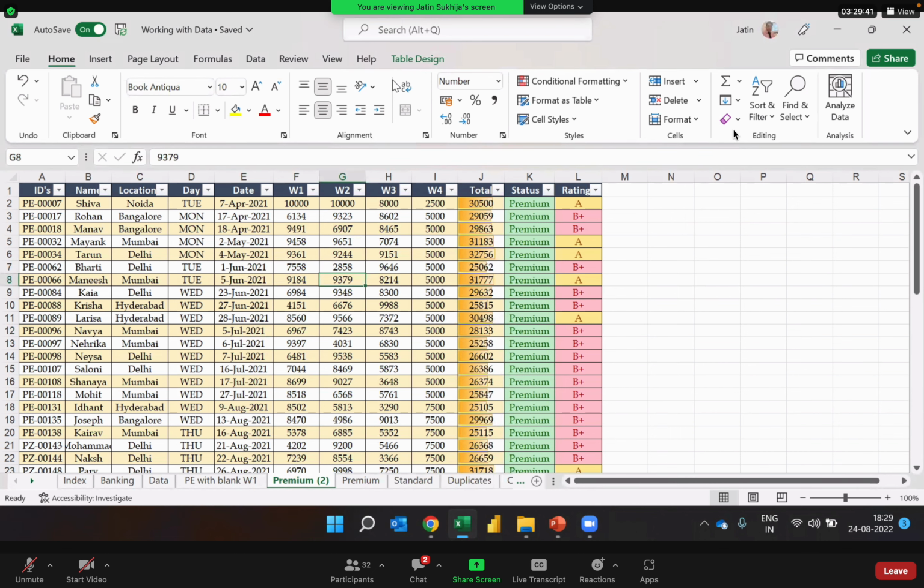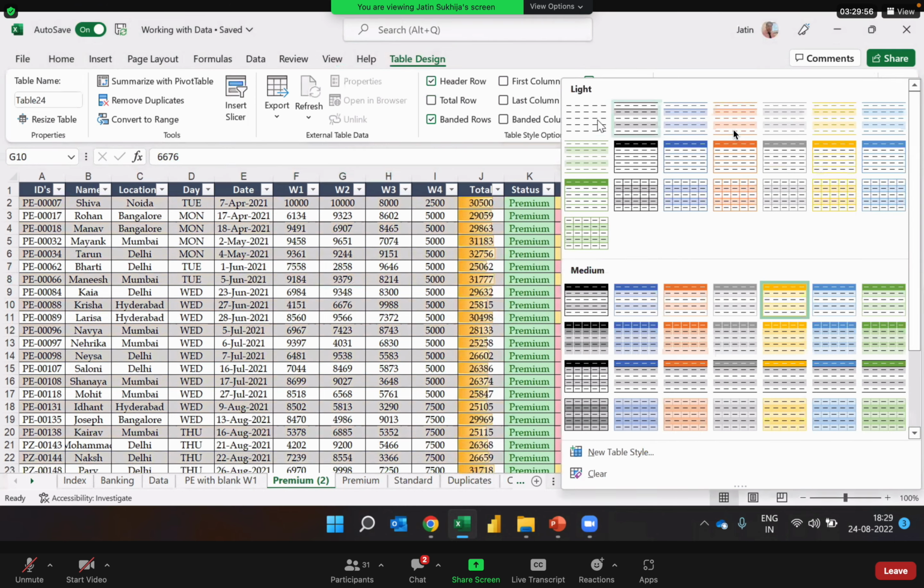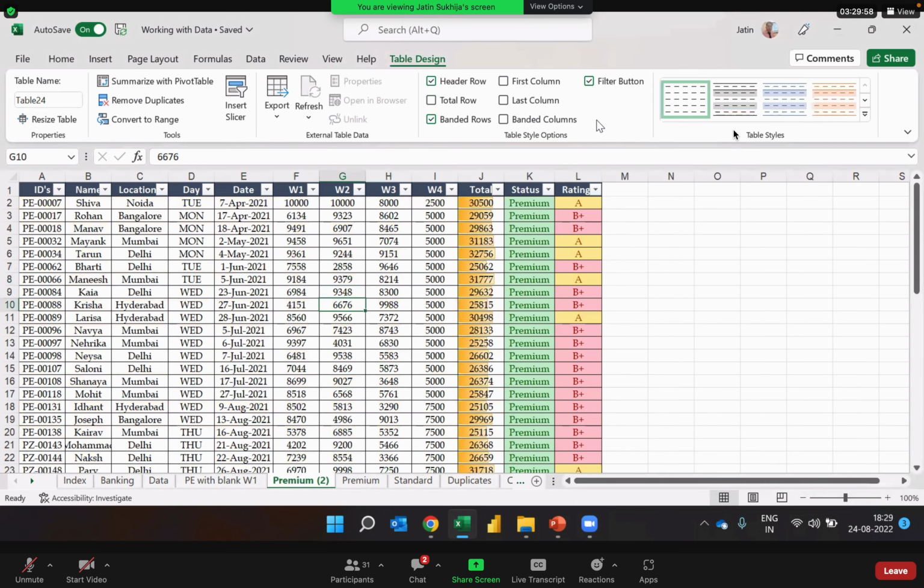Now once I've deleted that, go to table design. And on my table design, I have to uncheck this total row, which we have turned on. So total row, I have to turn it off. I have to take my table styles back to normal, right? This was my original data.